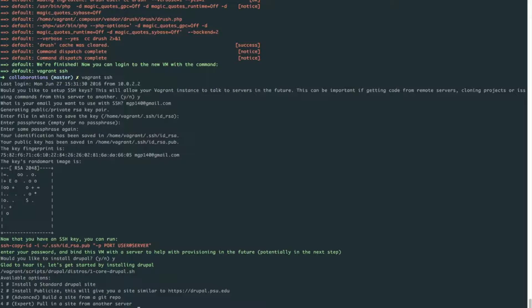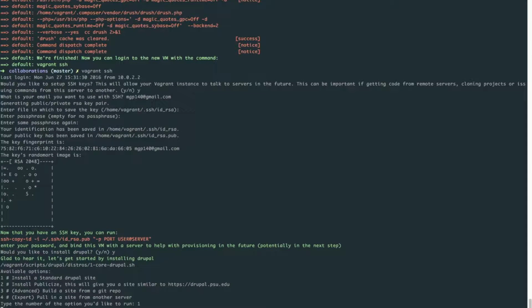So it's going to give us a couple different options. We can just create a blank one. We can create one that was based on a publicized profile that some folks at Penn State did. You can choose to point it at a public repo or try to pull it in from another server. Since this is just the development environment, we just need a vanilla Drupal install. So we're going to say number 1.